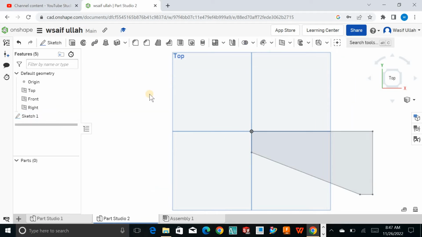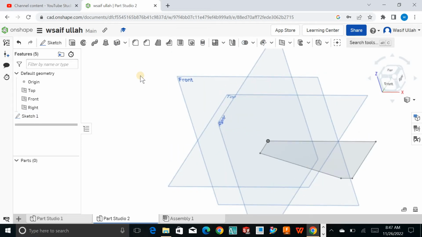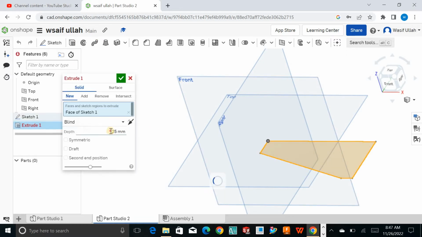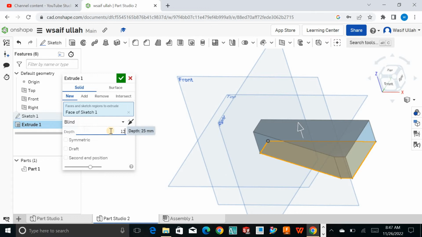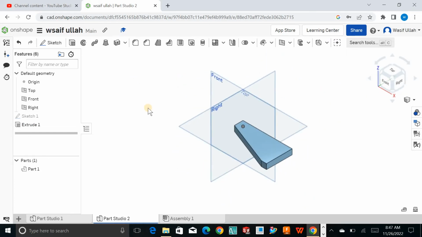I'll just click OK. Just rotate your object by pressing the right click, and I'll just go for the extrude. Define extrude distance 12. Hit enter and I will say OK. Right click on the screen and say isometric.